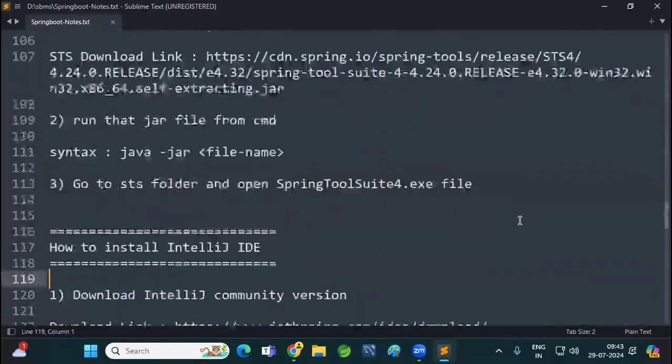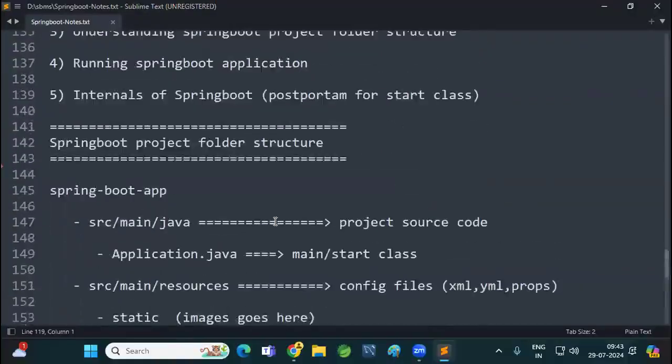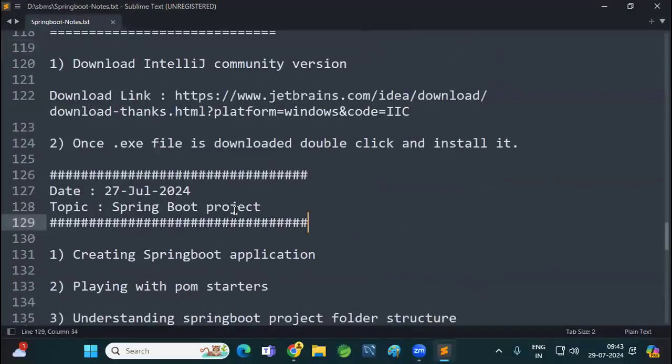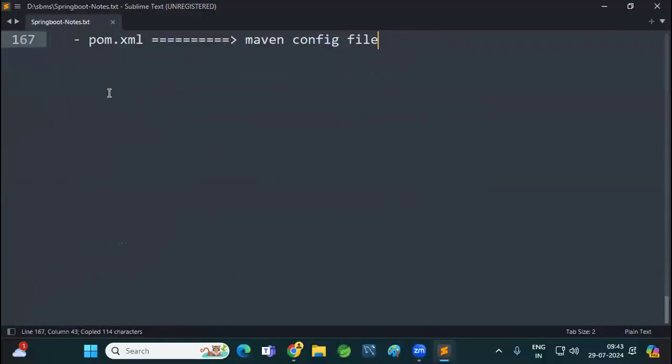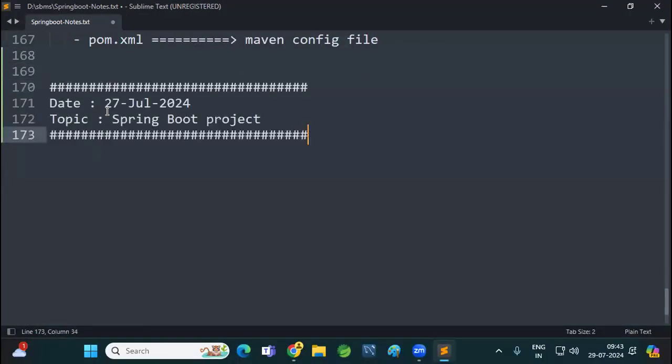What are the advantages of Spring Boot? The biggest advantage is starters. Auto configuration is available, embedded servers are available, actuators are available, and component scanning is also available, right?